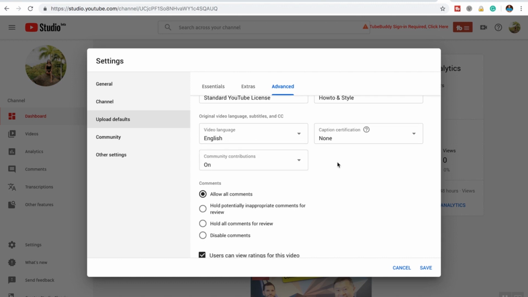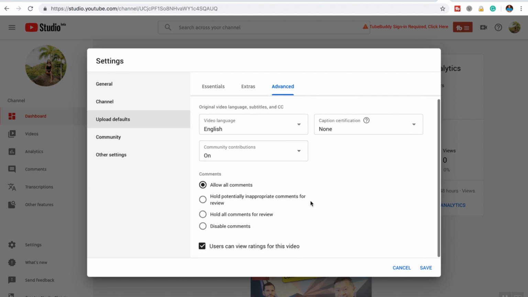You can turn off if you want people to contribute or not, but I like this down here. Allow all comments or hold potentially inappropriate comments for review. I like to select that one. Because you can get pretty harsh, spammy or trolling type comments. I like to leave this checked.